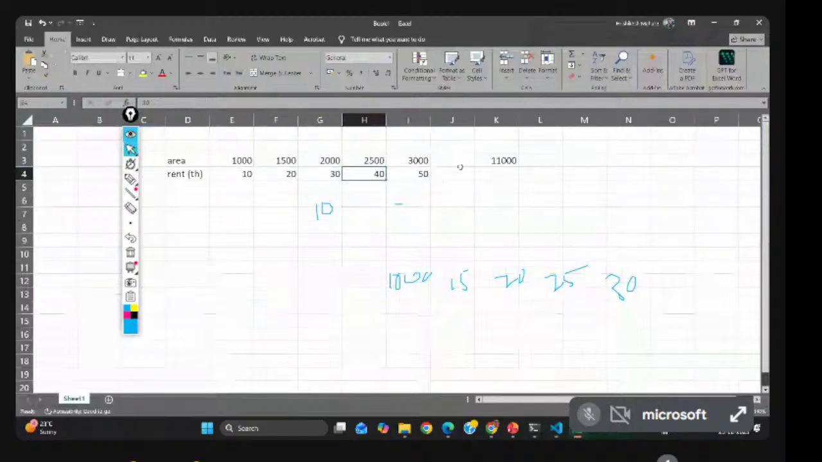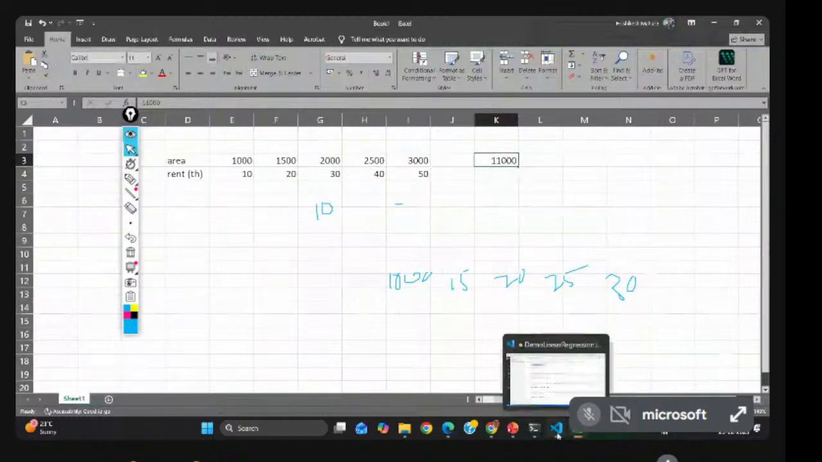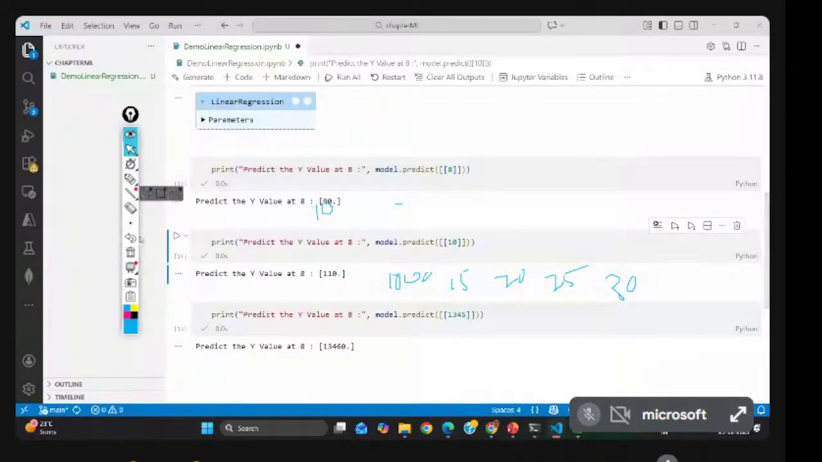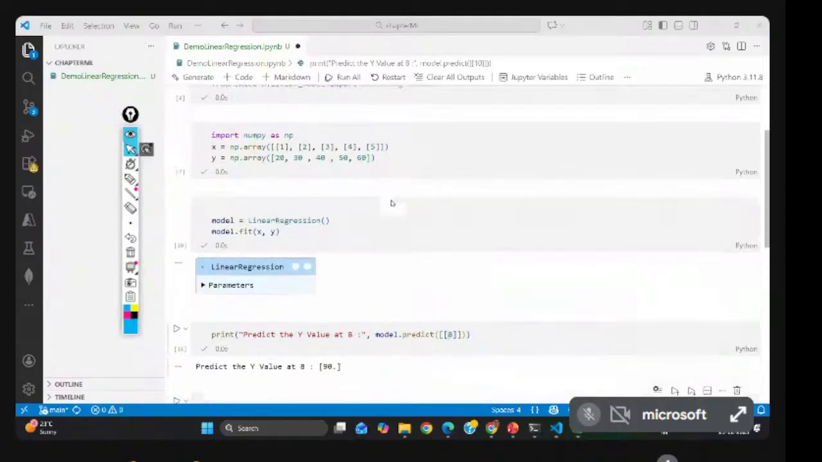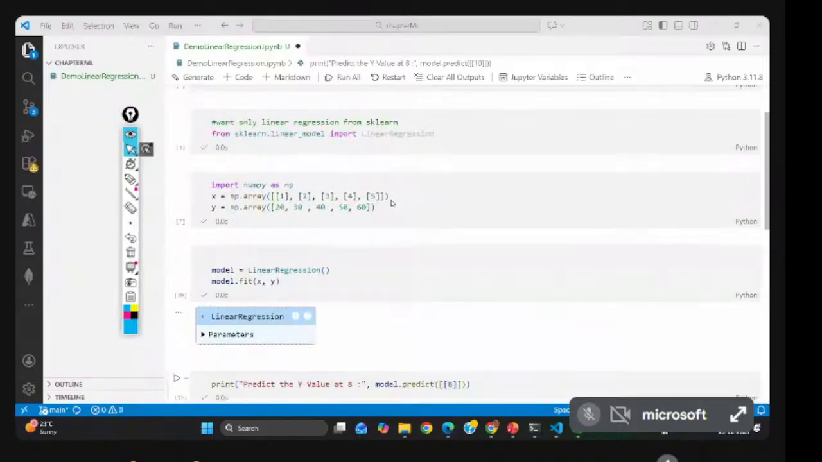Now you will predict the value. What is the value of the area? 11,000. How can we do this one? It is quite difficult. Now this is the answer. You need to do only two changes, and you are going to look at two changes.